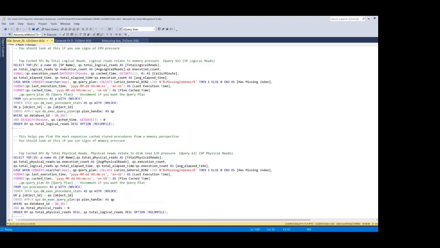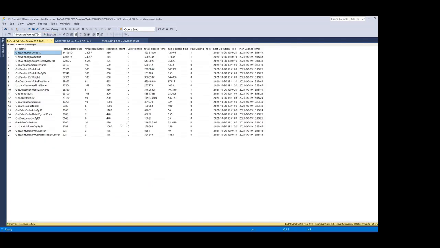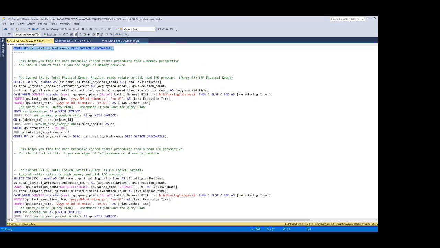Now, the next one is logical reads. So this sorts by total logical reads. And these are what you're finding in the buffer pool. And see how the numbers fall off really quickly? These top two are much, much higher than the rest of them. And they both have missing index warnings. So if I went in and fixed those guys, that's probably going to really have a good effect on my memory situation.